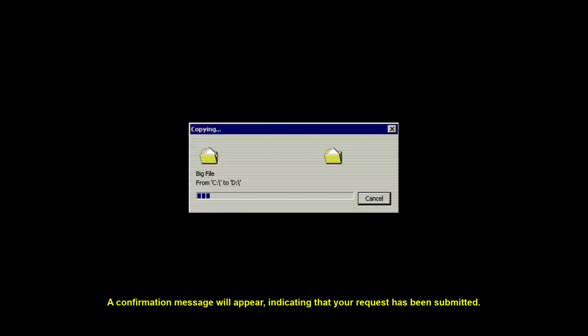After filling in the details, review your payout request carefully. Confirm the amount you wish to withdraw. Once everything looks correct, click the Confirm button. A confirmation message will appear, indicating that your request has been submitted.